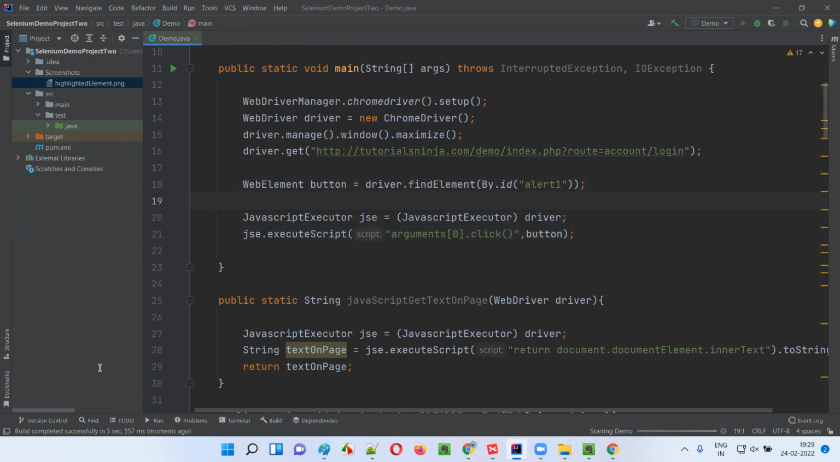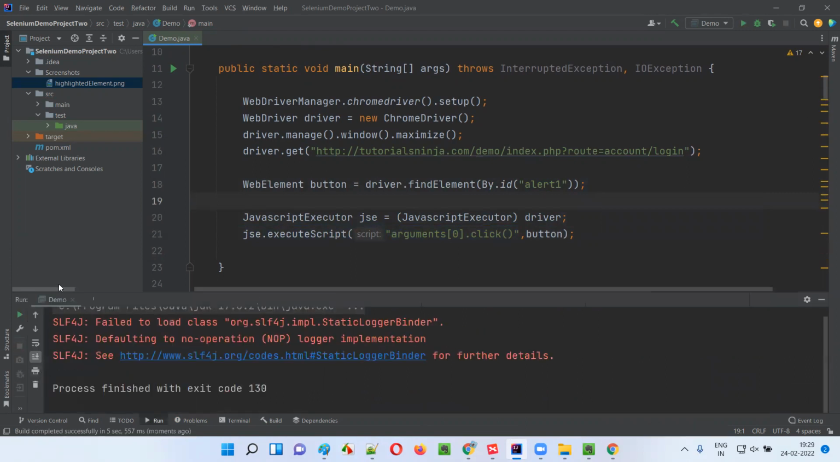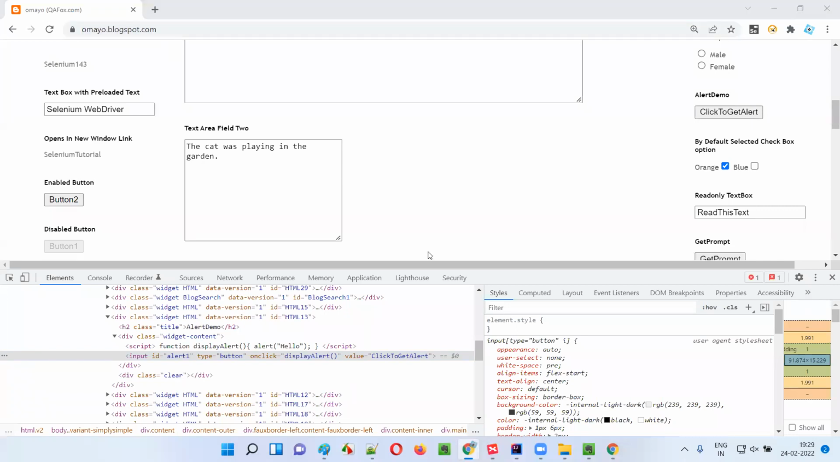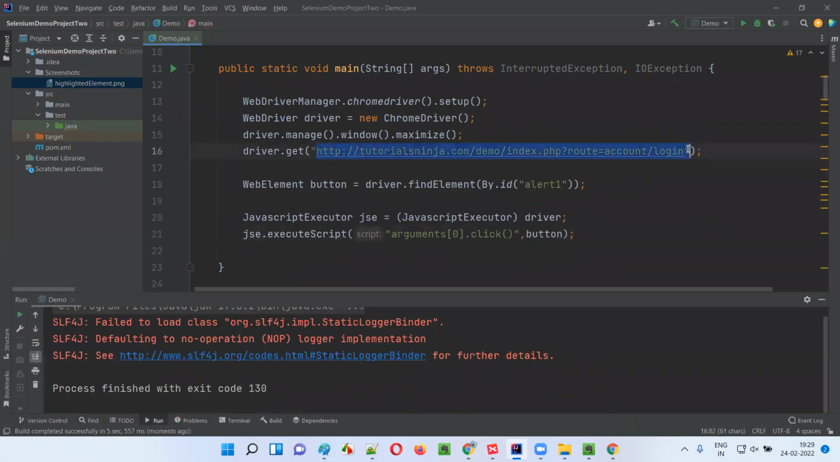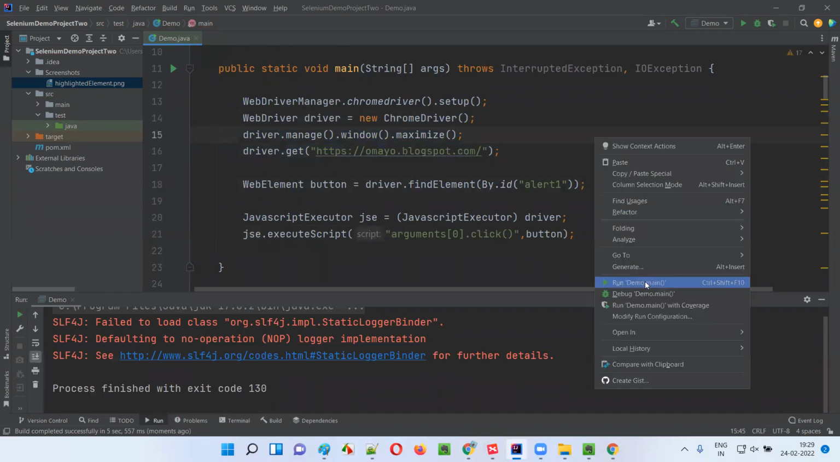Sorry, guys, I need to stop this because I have to give a proper URL here. I forgot to give the URL. Copy this URL and paste it here. Done. Now run the script.